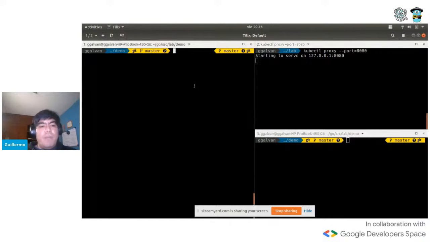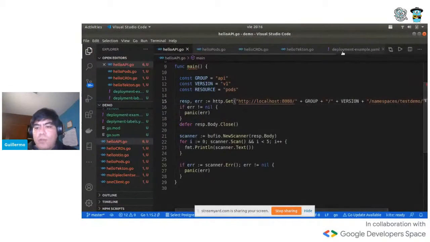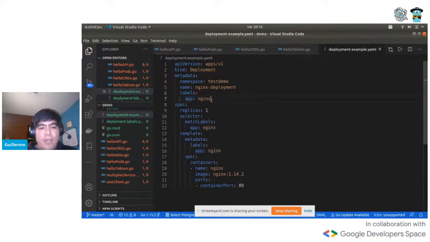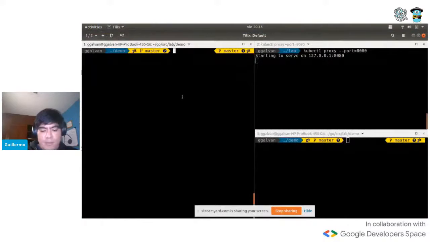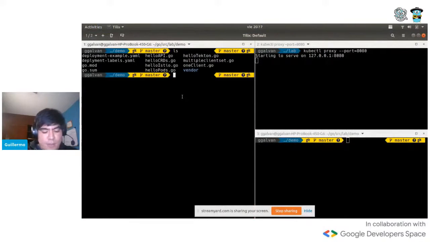First, I don't have any resources yet on my cluster. I am running a cluster in GKE. So first, I'm going to run that. Let me show you what I'm going to do. It's going to be something easy. It's going to be just one pod running. This is the deployment example. So let me see. It's here, yes. kubectl apply -f deployment-example.